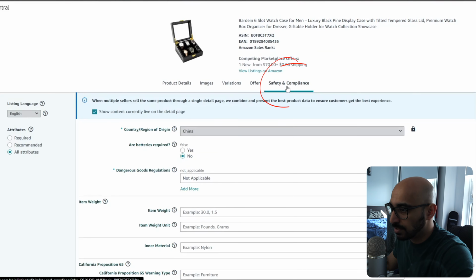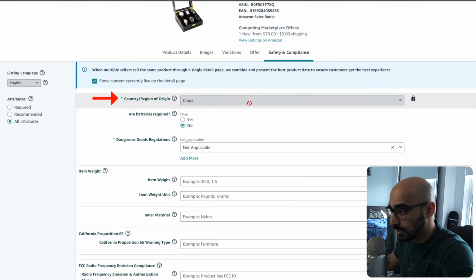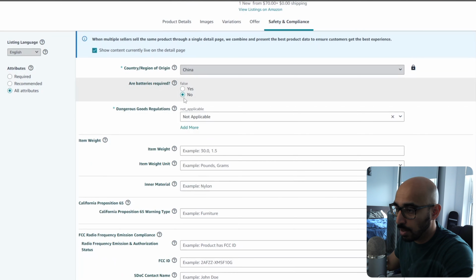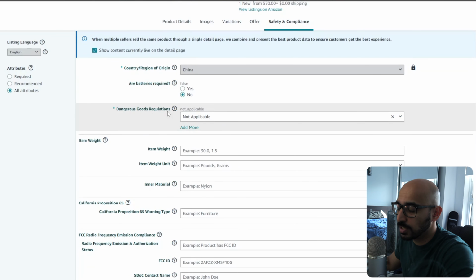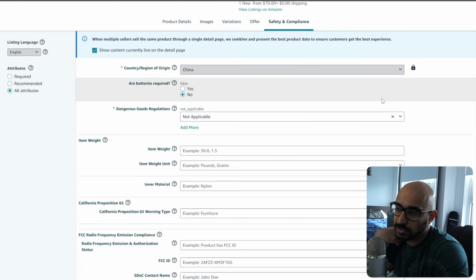Okay. Last tab here, guys, is safety and compliance. Country of origin. This is obviously where the product is, so you can say China. Are batteries required? No. Dangerous goods regulations. So this is obviously important if you're selling batteries because they are dangerous, or if you're selling anything related, like a lighter. If you're selling lighters, you have fuel in the lighter compartment. So anything that obviously requires dangerous goods.